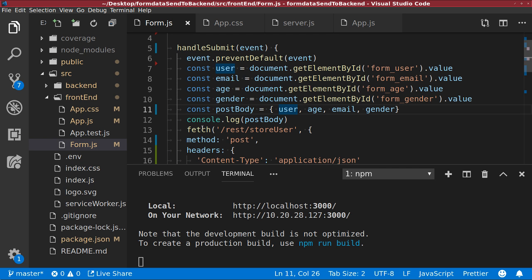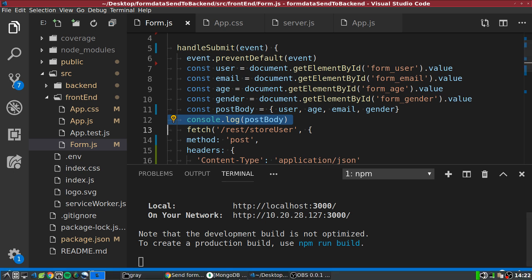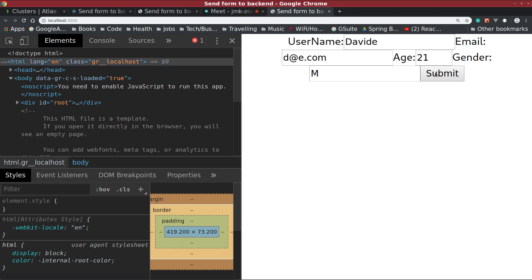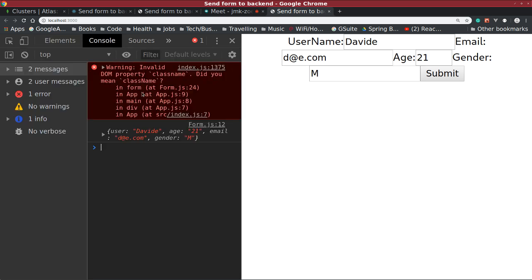We haven't got there yet, Davide. So let's just stop at line 12. Yeah, an object with 4 properties at this stage. Let's see whether that's worked, because if it doesn't, then we need to change something. Oh, I didn't have a console. Okay, I've typed class name wrong, but apart from that, we can see we've got an object here with user, age, email, and gender. So we've correctly created an object with the 4 properties that I want to send to the backend. Cool, step 1 done.